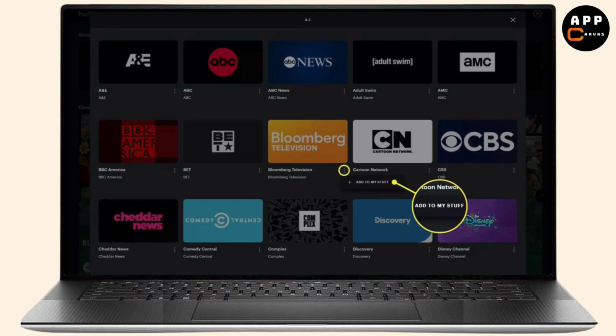Hulu offers a variety of channels from different genres, so find the one that you watch most often or want quick access to. It could be anything from live news channels, sports, or your favorite entertainment networks. Once you find the channel you want to add, click on it. On the channel's page, you should see an option, add to favorites or add to the store.